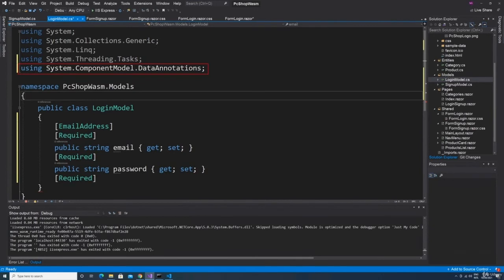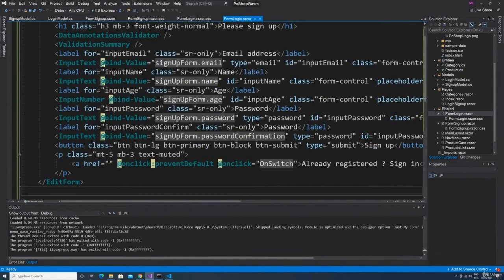Add and open the namespace using System.ComponentModel.DataAnnotations. Save all changes. Now we have a replica of the HTML, CSS, and model of the sign-up form, including the functions. What we are going to do now is really quick and simple. We are going to edit some texts in HTML, delete fields and properties, and rename some methods or functions.